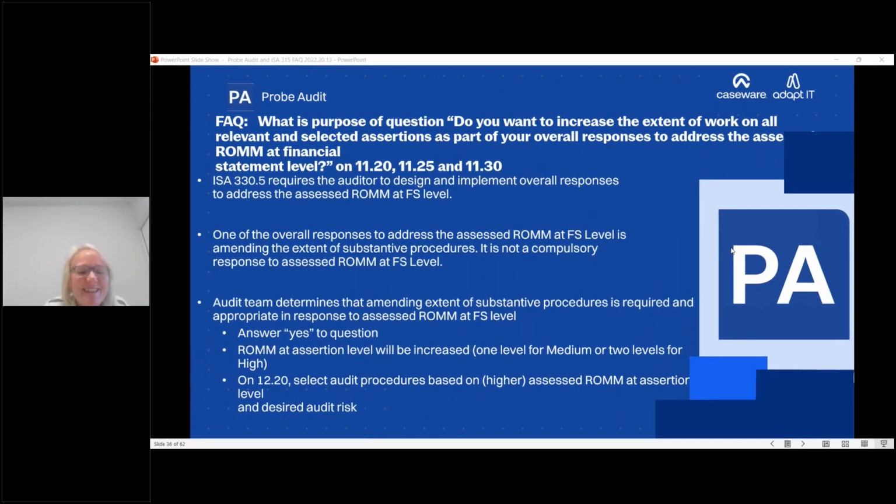Good morning, everybody. I'm going to answer some of the frequently asked content questions that relate to ISA 315 revised and the conforming amendments. One of the frequently asked questions that was directed to Adapt IT relates to the new question on 1120, 1125 and 1130. What is the purpose of that question? Do you want to increase the extent of work on relevant and selected assertion as part of your overall responses to address the assessed risk at financial statement level?